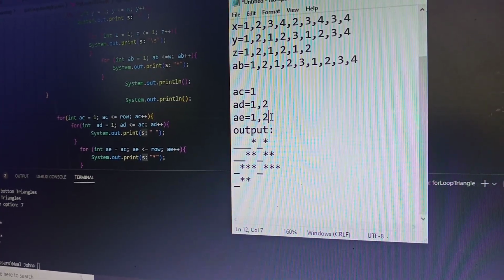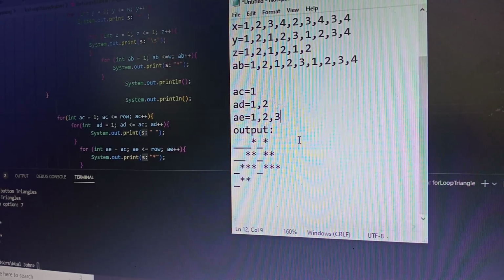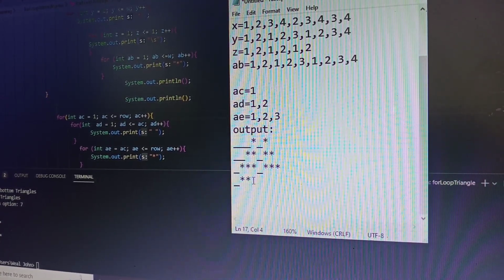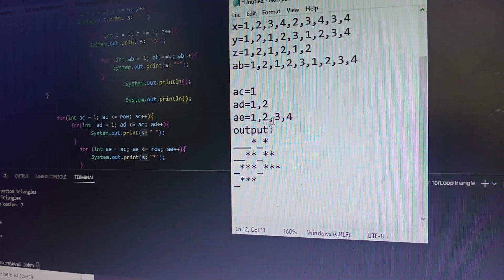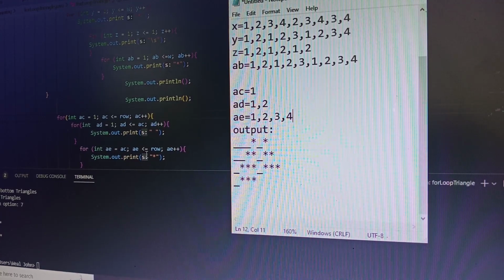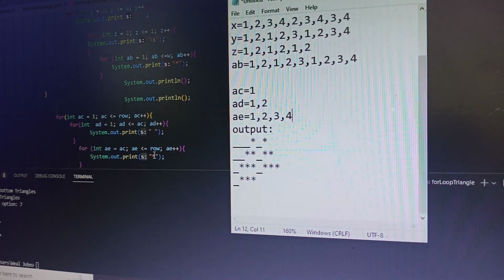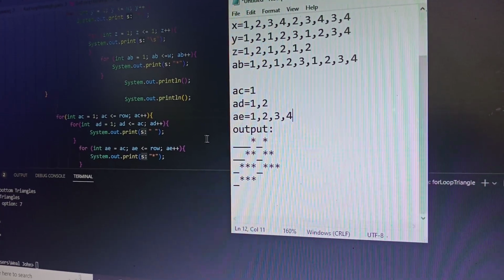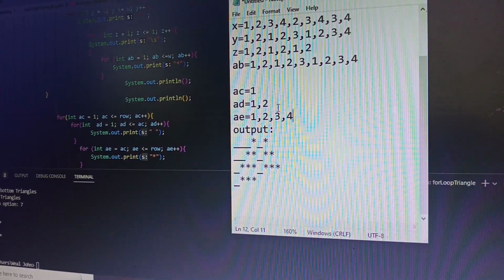Then condition 2 will now become 3, then is 3 less than equals to row, which is 3, then true, then the system will print, then increment 3 will now become 4, then condition is 4 less than equals to row, which is 3, then false.